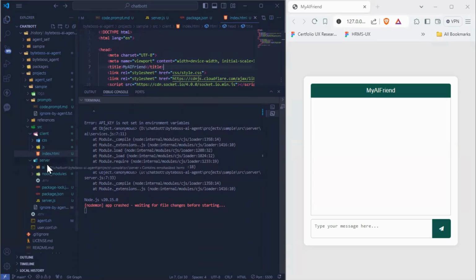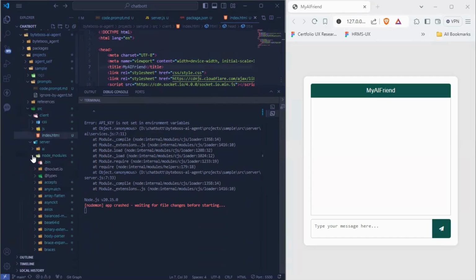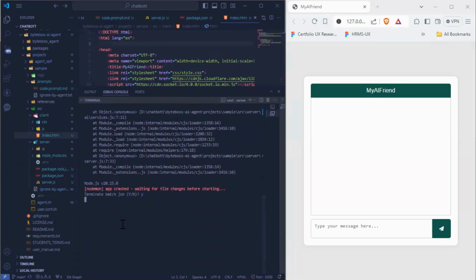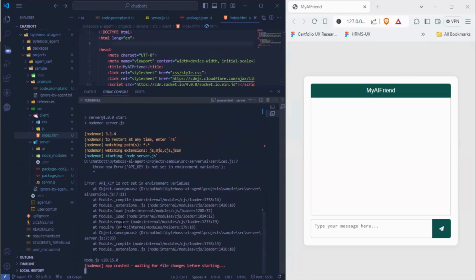So this is my server, and it seems that my env file is there, but let me check whether it has the values or not. It does have the values, so let's not worry about it. And let's just close this, and again we'll just save the environment. I'll just terminate the server, and I'll just do npm start. Okay. So again, I'm seeing the same issue here. So the environment variable is not set in the AI services.js.